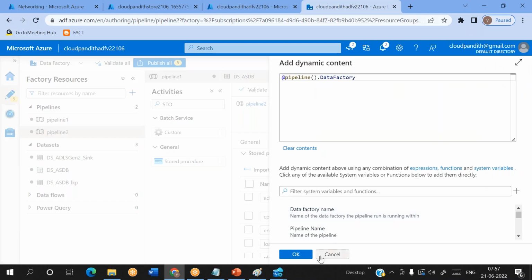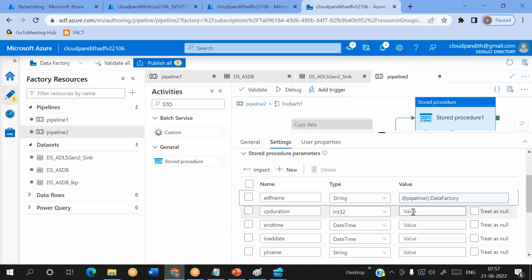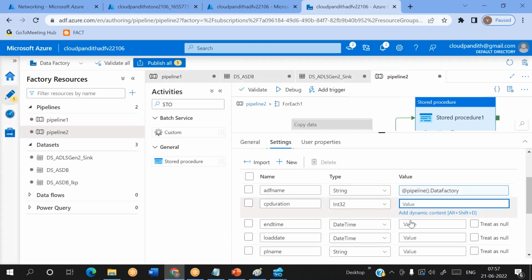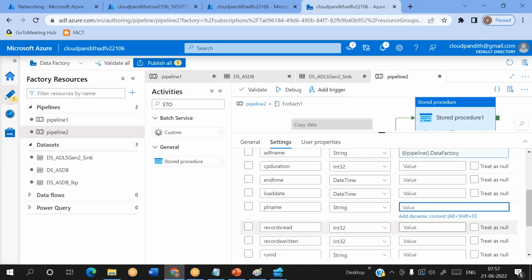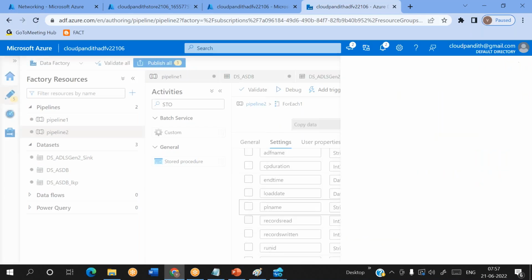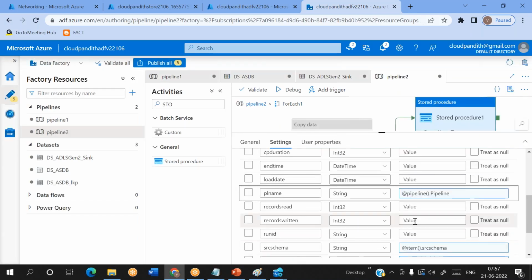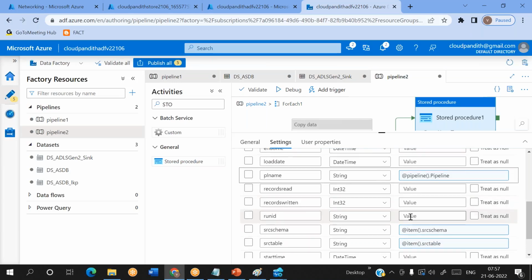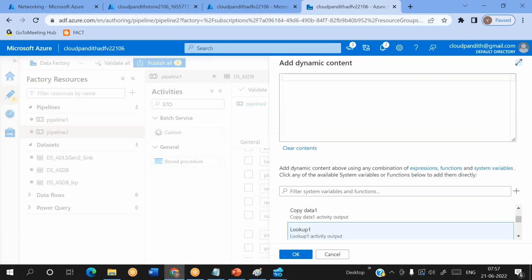ADF name, so data factory name. Click OK. Copy duration. Okay, first let's go one by one. Pipeline name. Add dynamic content, system variable. So this is the pipeline name. Select pipeline name. We just learned that in the lab. Okay. Next run ID. Click here. Add dynamic content, system variables. Run ID is nothing but this. Okay.